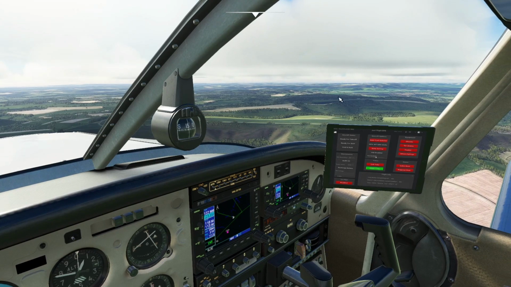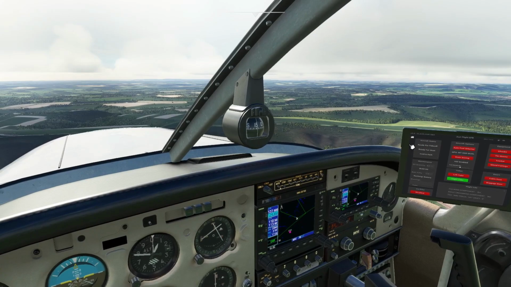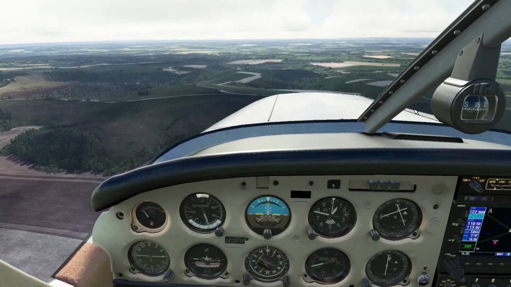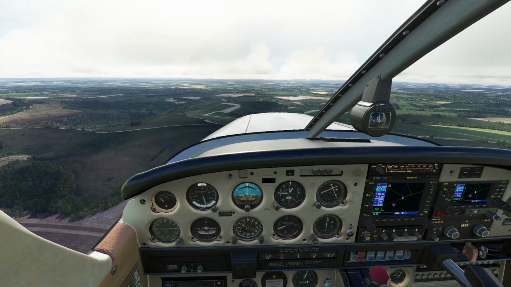There's the airfield over there. As the downwind is a little bit further out, you just have to wait a little bit before you start to commence any sort of descent. So about here is right. I'm going to bring it down to 1700 RPM.